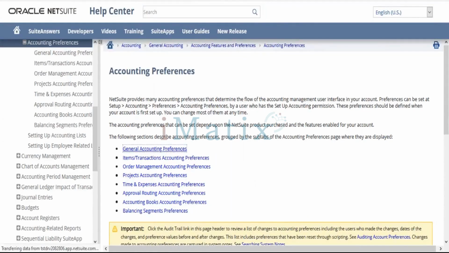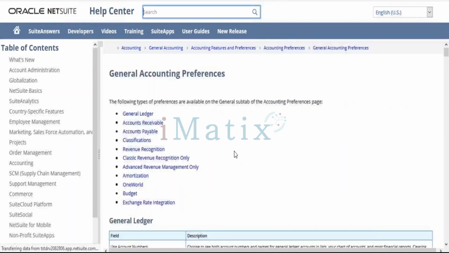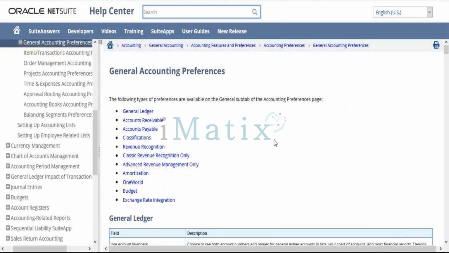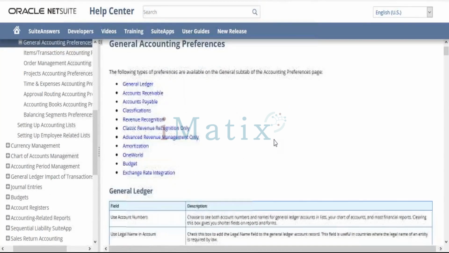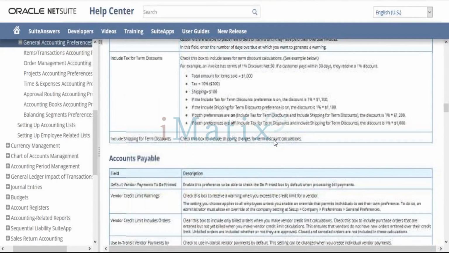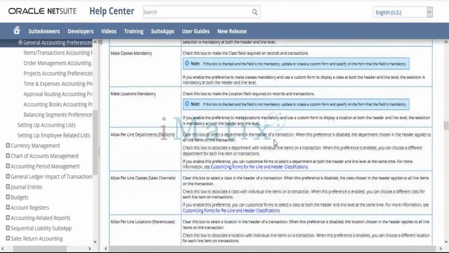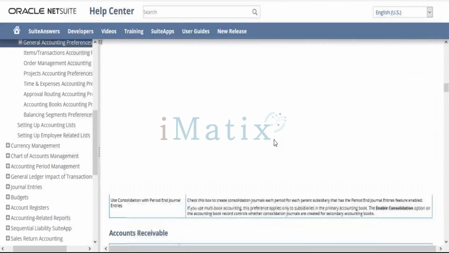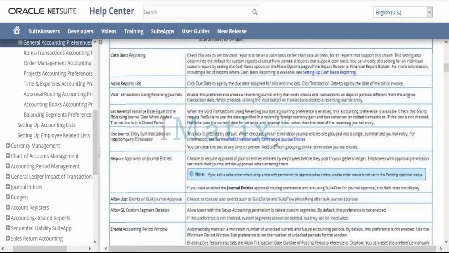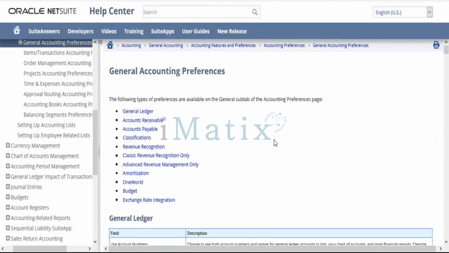In case you want to go through the general accounting preferences, you can just click on that link. And here you get all the information related to the preferences that we went through. Go through all this help. And in case you have any queries, you can always get back to me.